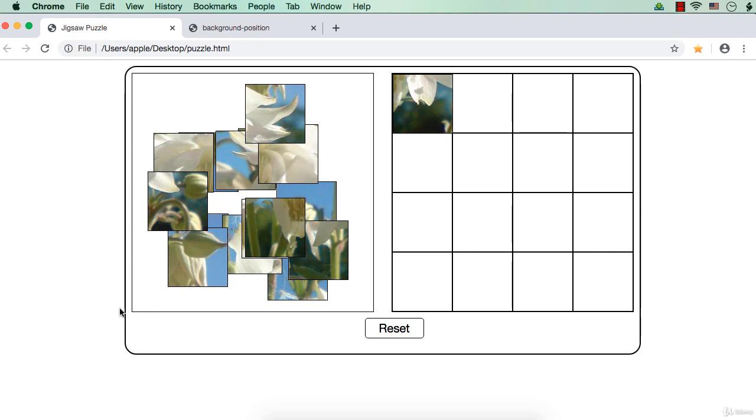So next we need to do that part, that is, on the click of the start button, we need to move the pieces from the puzzle container to the piece container. We will do it in the next lecture.